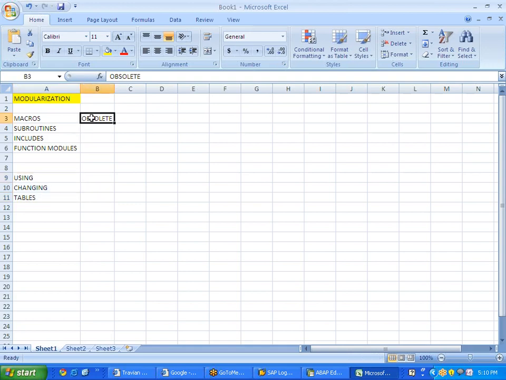So again, the tables keyword is obsolete. Don't try to use the tables keyword, it is obsolete. Obsolete means it's not used now; in the previous versions it was used.